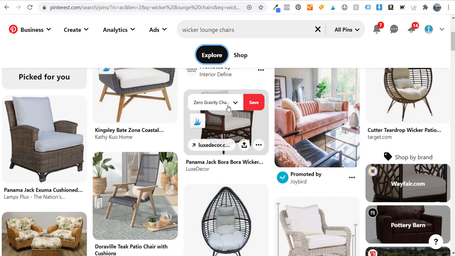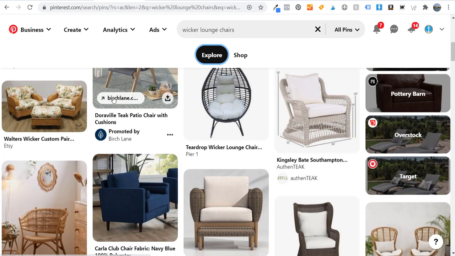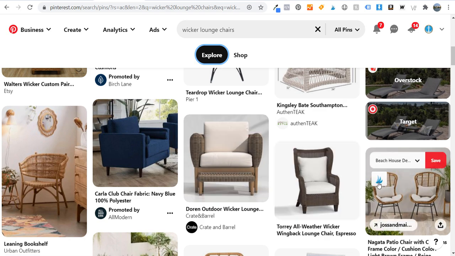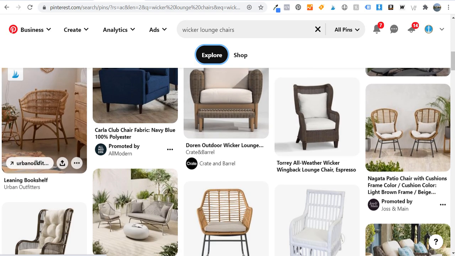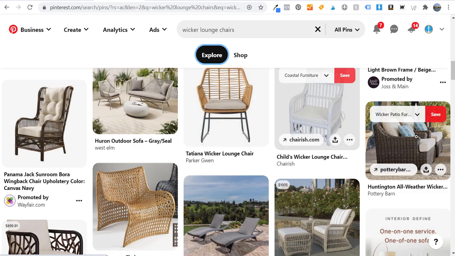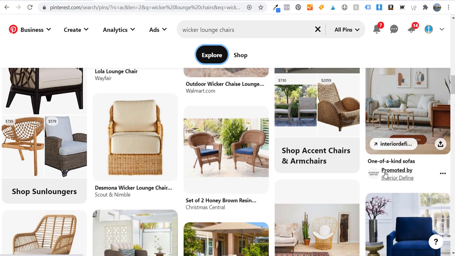So if we scroll down here, you can see some of these different pictures. Basically, the biggest takeaway for me is really a visual home decor type picture with some type of furniture. That's going to be what's going to work the best. Now, some of these, if you see, are promoted, so make sure you're not looking at any promoted pins.